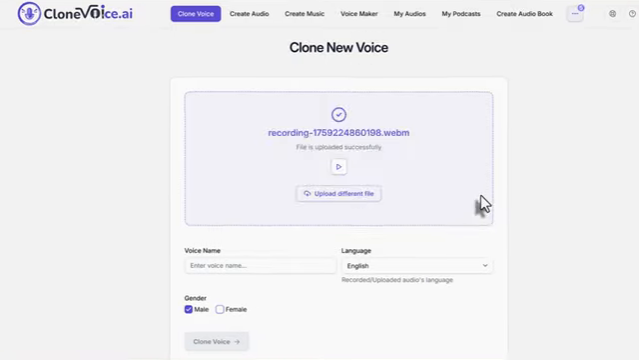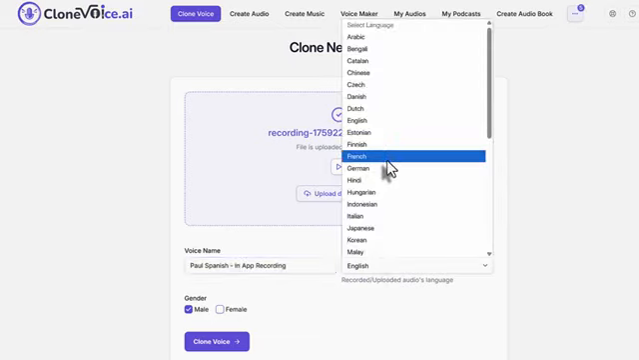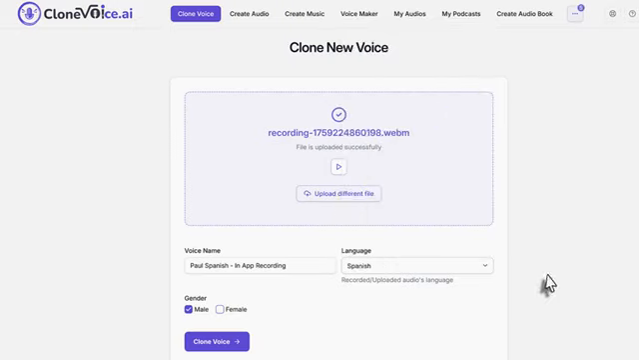Okay. This is the recording. Okay, again, really bad Spanish, sorry. All right. So anyway, what we do here is then you can say Paul Spanish in-app recording. All right. And then you can just put the language, and here's the key thing. See, now I can go, and we have 70 different languages, of course. So you can just go and find Spanish here, or whatever language you want, put the gender as male, and then you can go clone here.